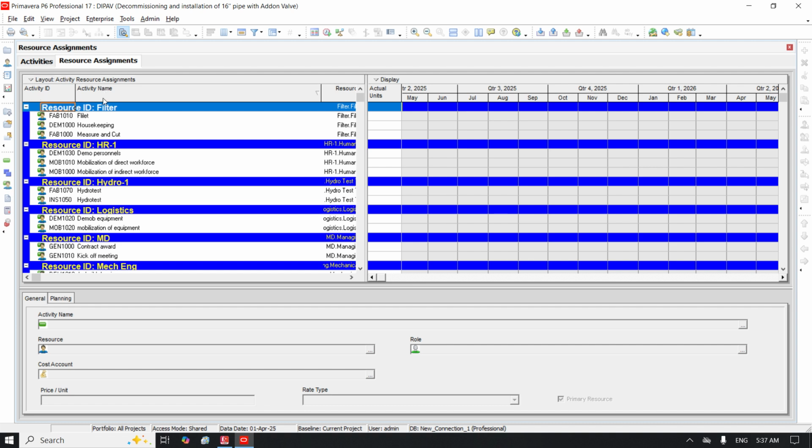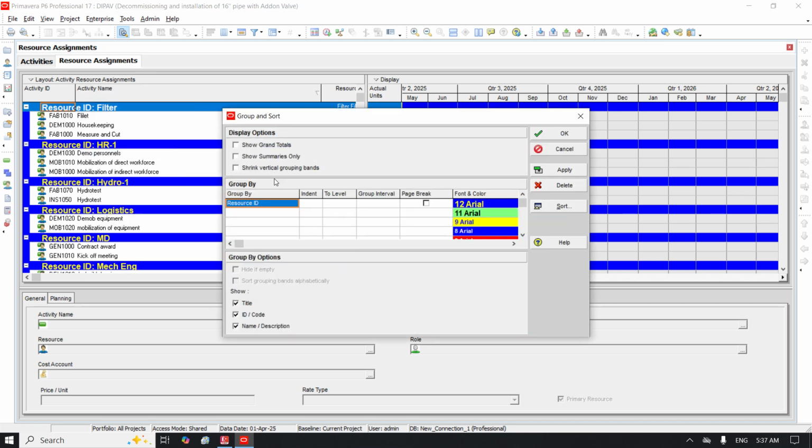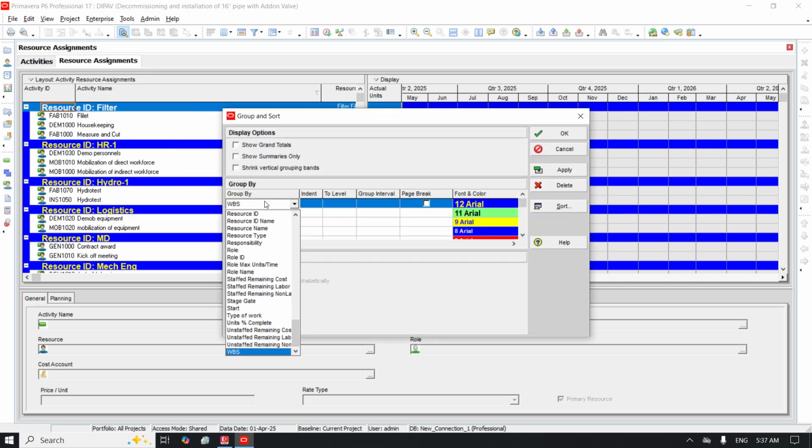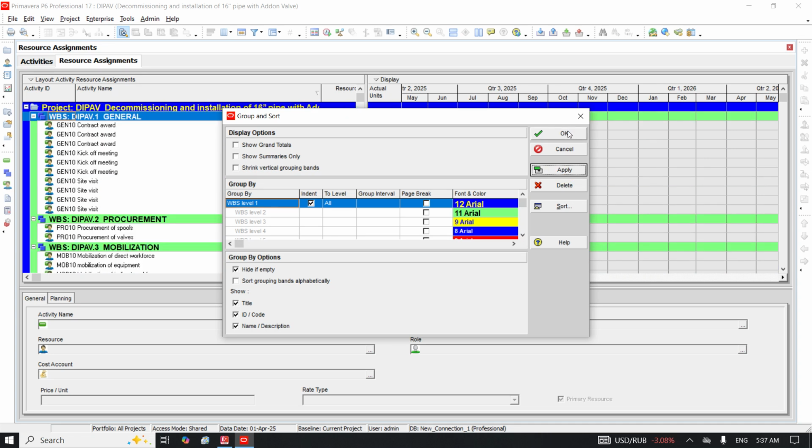I will right click here. You see here, look at my cursor. I'll right click here and I will select Group and Sort. I will also proceed to select Customize. Customize will open here. Please type WBS. Automatically it will give you WBS level 1. Make sure this is checked, make sure all this is checked, and you do apply and okay.